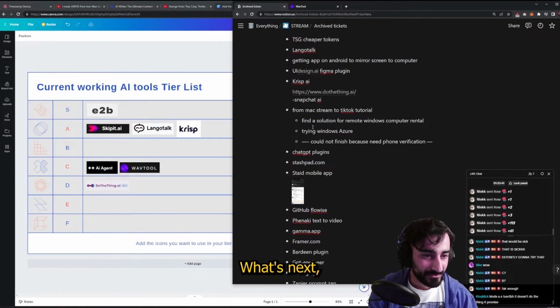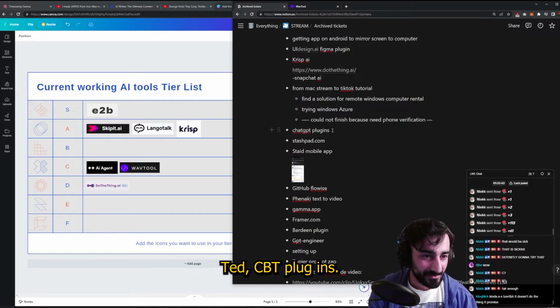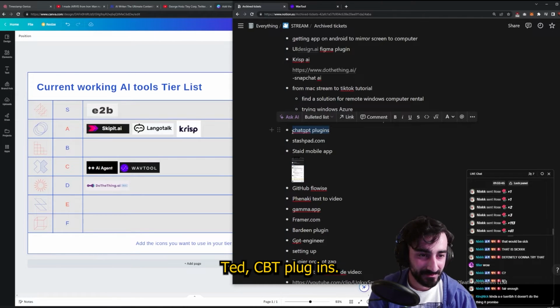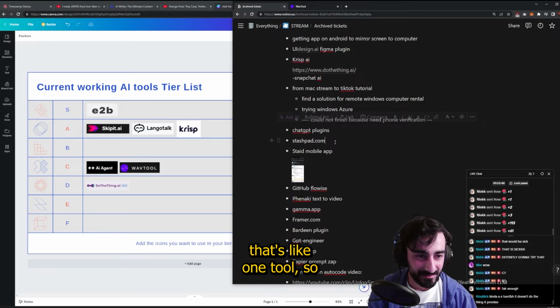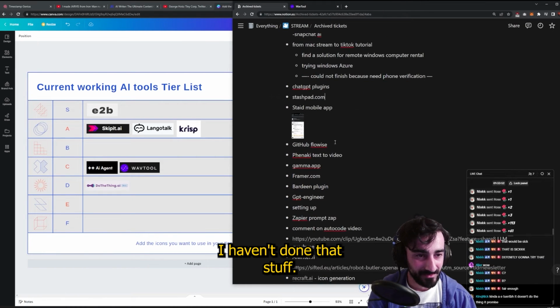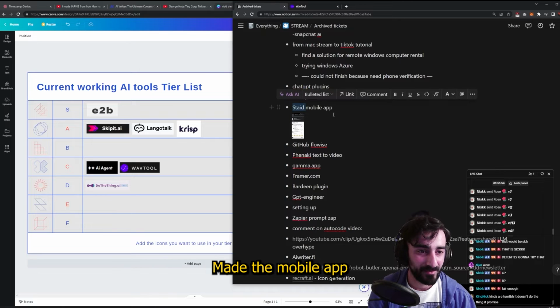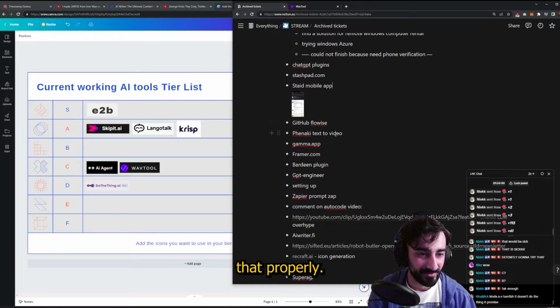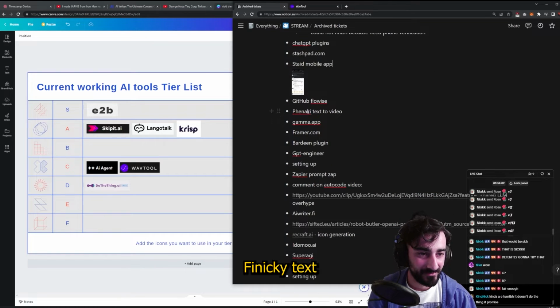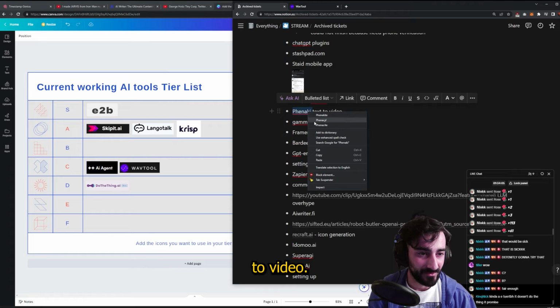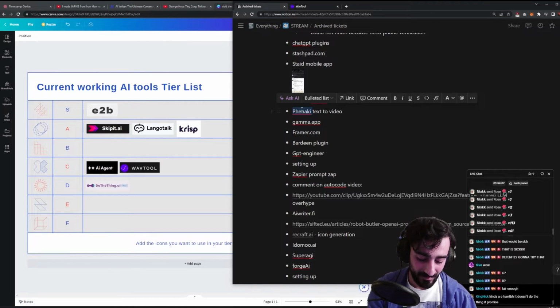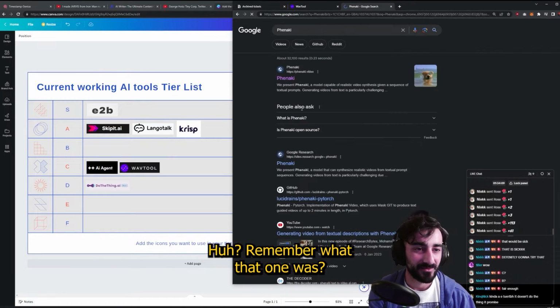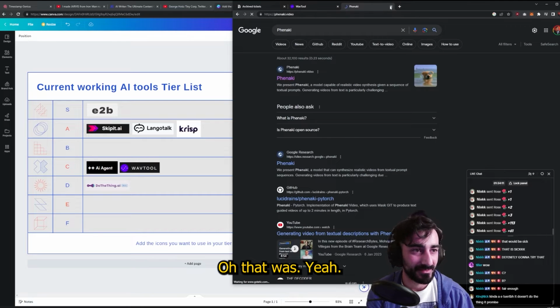What's next? ChatGPT plugins. I don't think that's like one tool. Stashpad, I haven't done that. Stayed mobile app, I didn't really use that properly. Fenaki text to video. I don't remember what that one was. Oh, that was, yeah, they didn't have a demo.